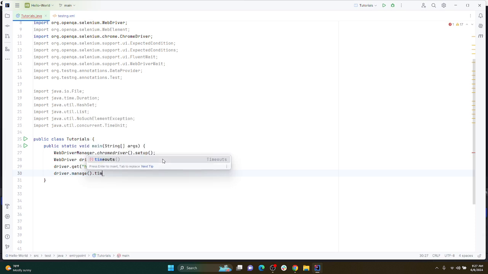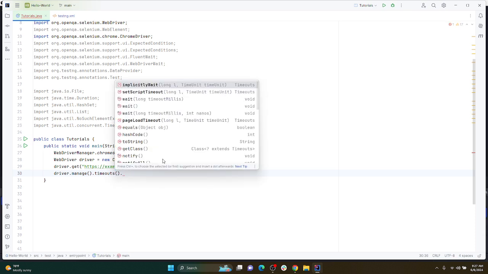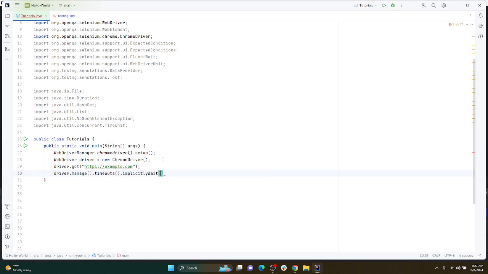So implicit wait, as I mentioned, basically waits for the entire page to load, the entire document object model to load. Normally it is advisable to give 10 seconds. If the page doesn't load, you can increase the implicit wait time. You can give 20 or 30 seconds.